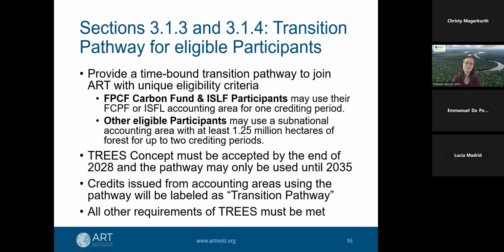In order to use this transition pathway, participants must have their TREES concept accepted by the end of 2028, and the pathway can only be used until the end of 2035. Credits that are issued from accounting areas using this pathway that do not meet the regular TREES criteria will be labeled as transition pathway in the ART registry. And finally, it's important to emphasize that this transition pathway only affects the accounting area boundaries that are used. All other requirements of TREES for carbon accounting, safeguards, and all other aspects must still be met.